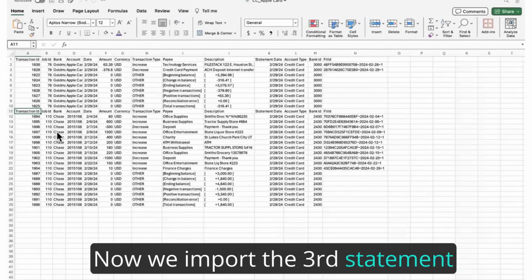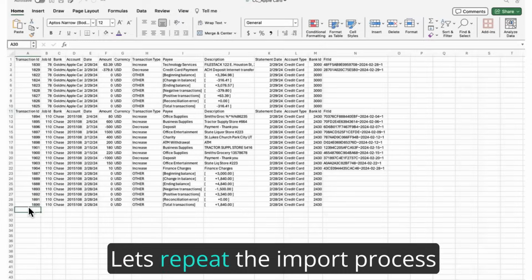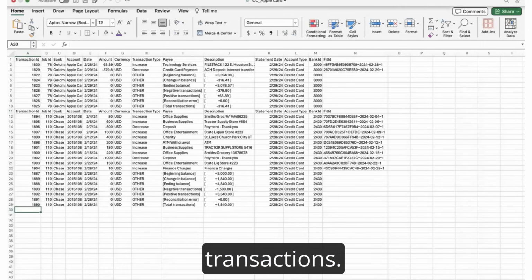Now we import the third statement transactions with the same process. Let's repeat the import process for the third set of February transactions.